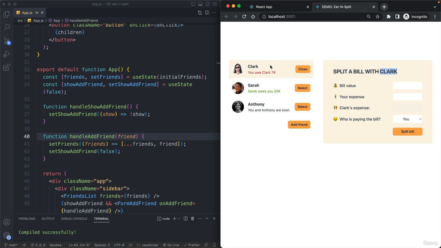And then here you also see that the selected friend is marked with this orange background, and the button text changes to close. And then if we click on another one, then the information of this friend is passed in here. So basically what we want is that whenever we click select on one of the friends in this list component, we want that information to pass here into this form component.